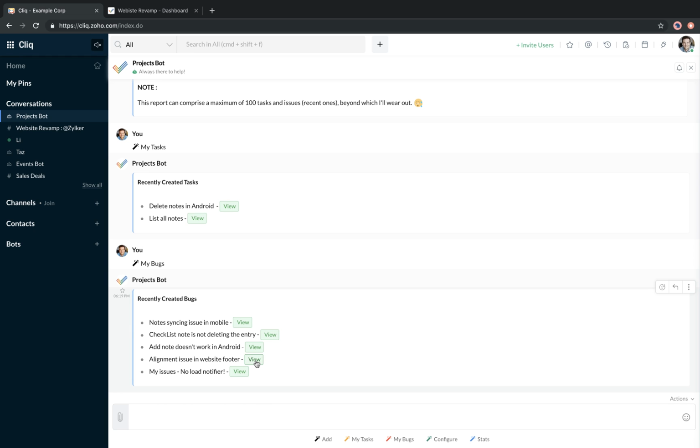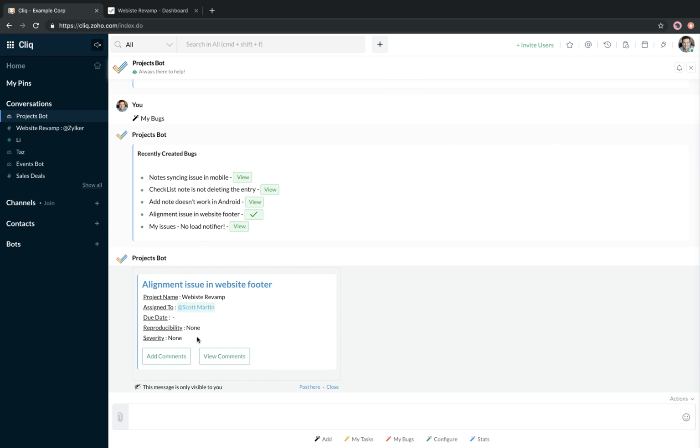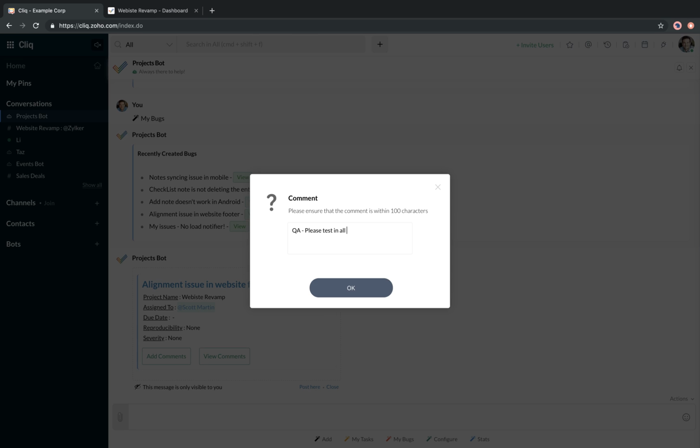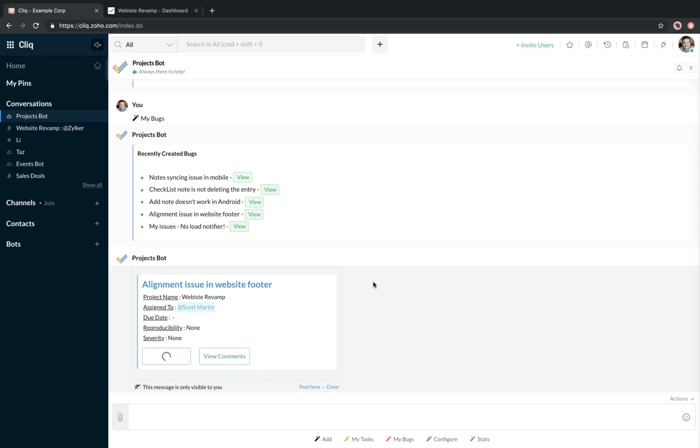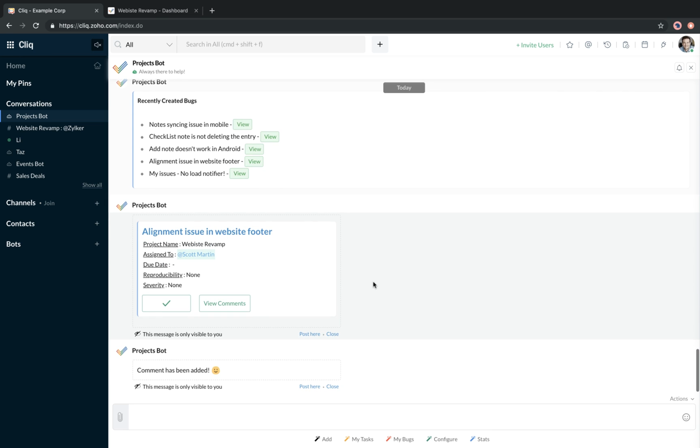I'd like to add a comment to this particular issue for following up on it later. So I'm just going to go right ahead and click on the View More option and add my comment. Once that's done, just simply click on OK, and this should add your comment and update your issue immediately. So it is easy to update your issues and tasks from your chat window itself.